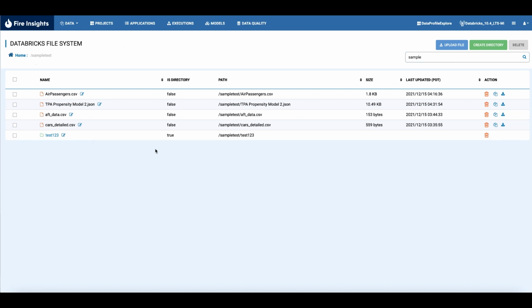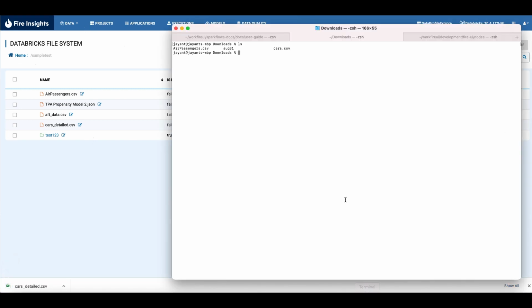Now I want to download one of the files, say cars_detail.csv. I click on the download link and I have it now downloaded onto my machine. So if you see, I have cars_detail.csv downloaded to my machine.